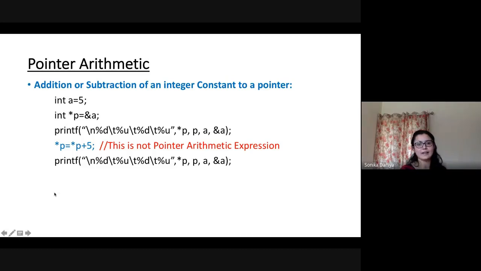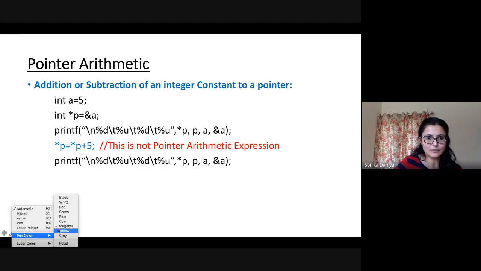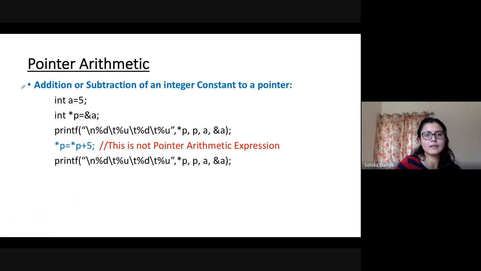That's another interesting operation. What this operation says is that addition and subtraction of an integer constant is allowed to a pointer. We saw a simple example in the last slide. Let's do it again, assuming whatever code is written here is in the body of the main function.